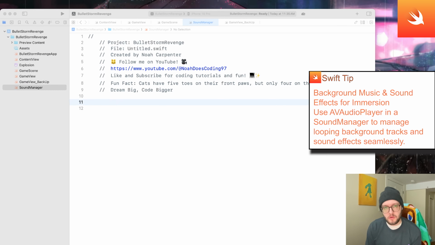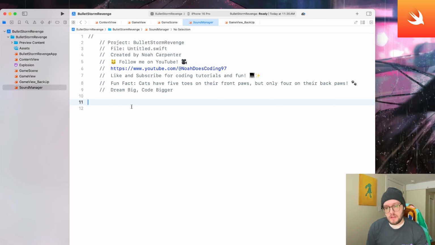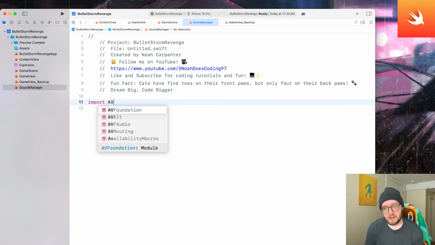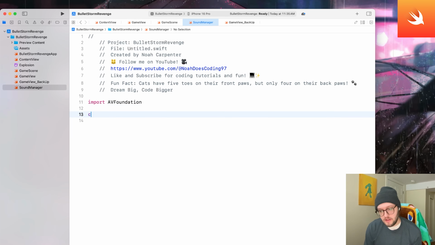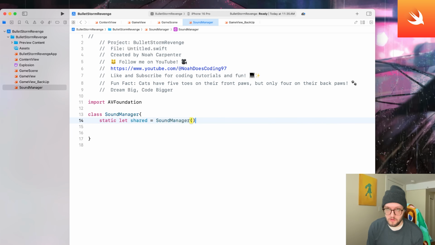This is where we're going to be handling our game music, background, explosions, game over sound, whatever else you want to add. We are going to be using our good friend AVFoundation. If you haven't worked with AVFoundation before, I've already done a couple of videos on it, so you can go ahead and check those out. We'll go through it really quickly. Static let shared equals SoundManager with our empty brackets. So this is going to be a singleton instance.